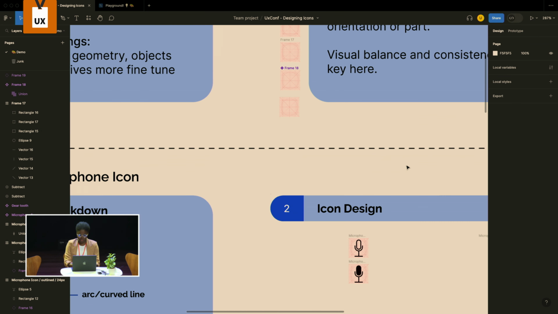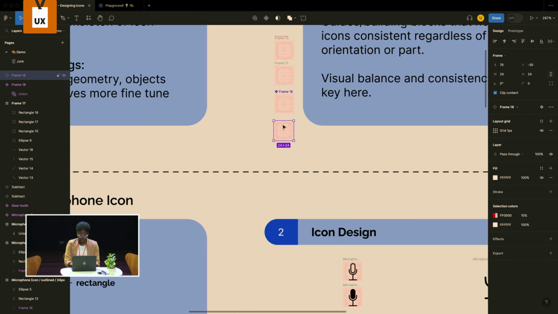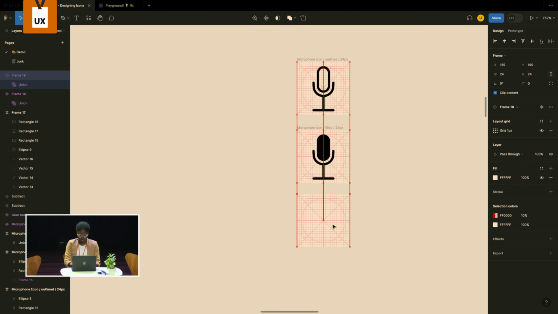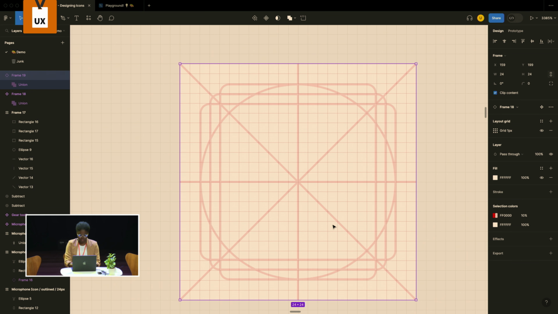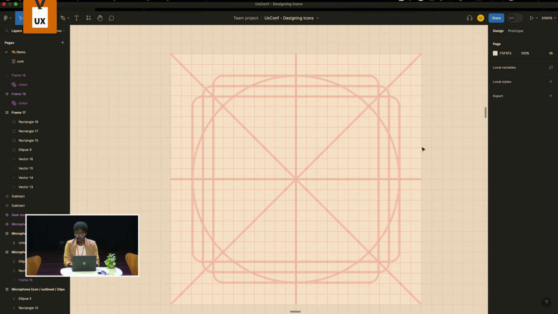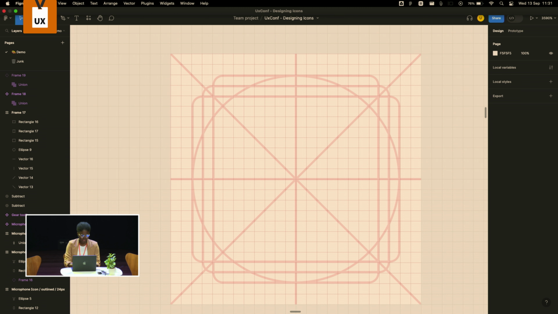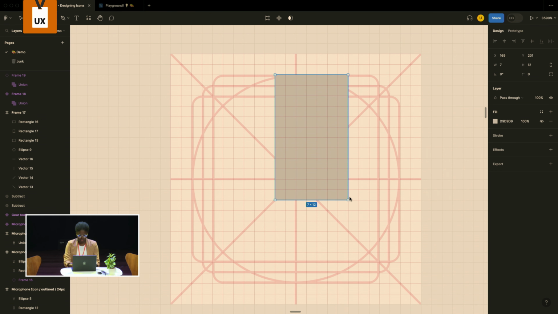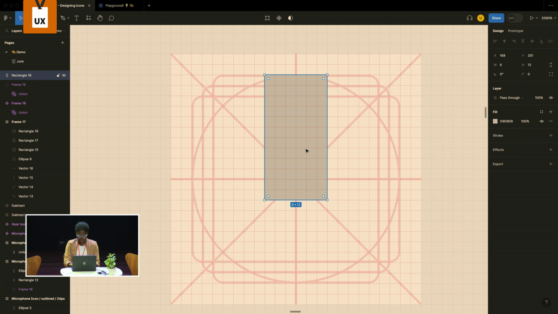So let's duplicate this. We'll go back to our grid layout and then move it here. All right. So the first thing I'll be doing is to create a rectangle. A 6 by 12 rectangle, and I'm going to put it in the center.